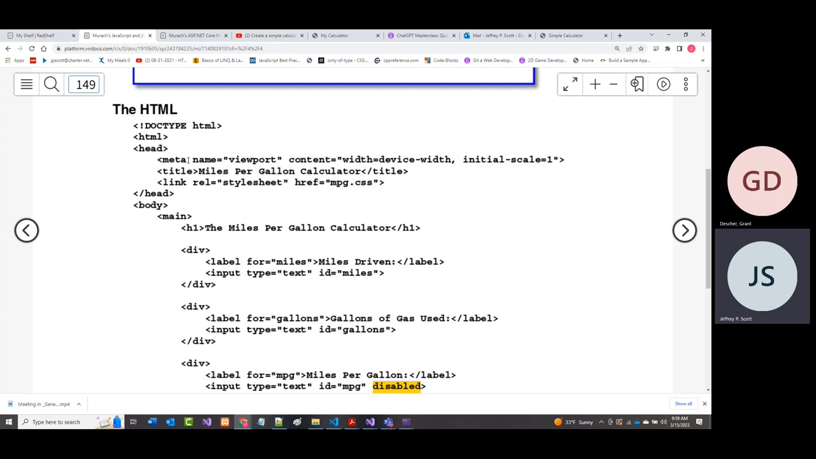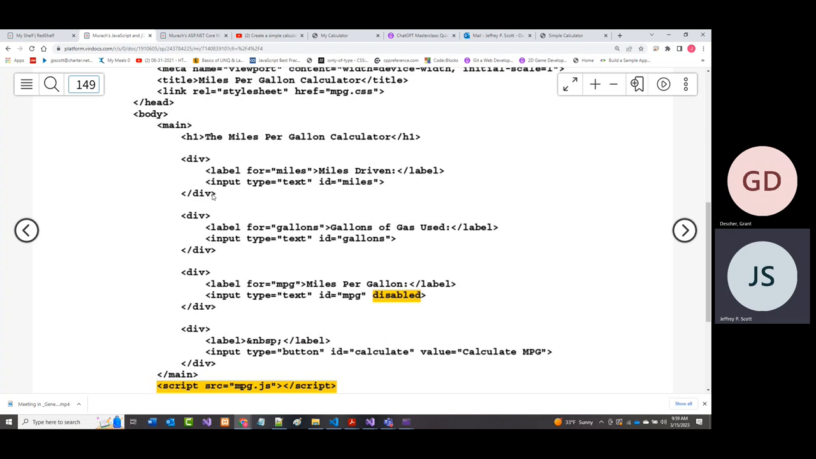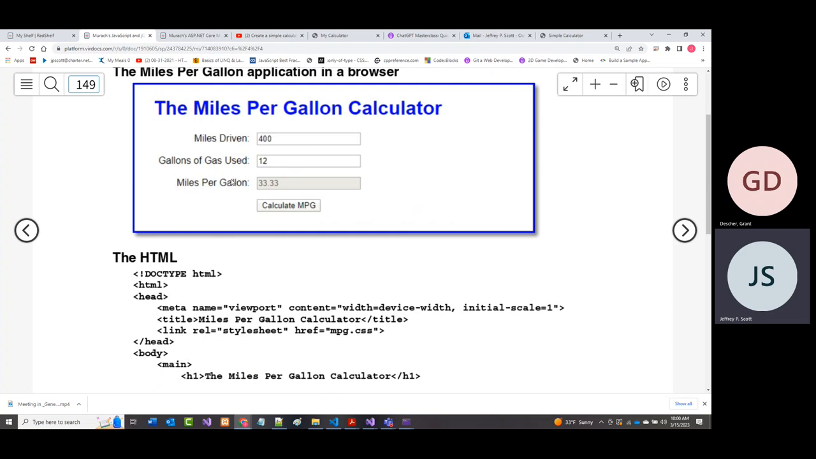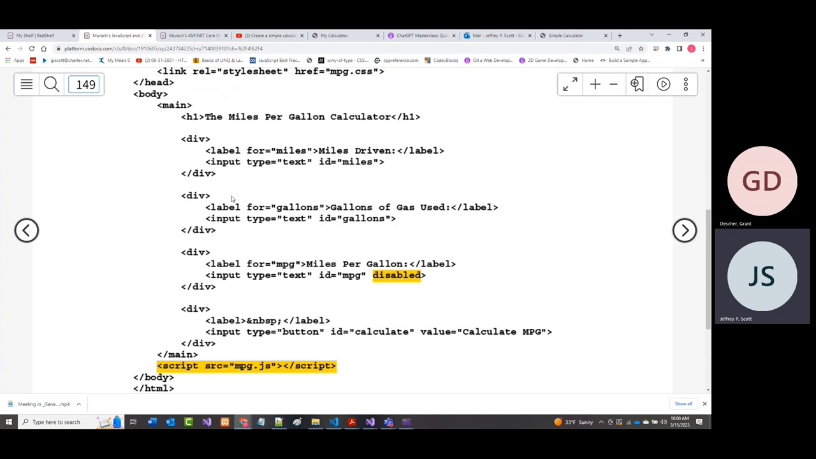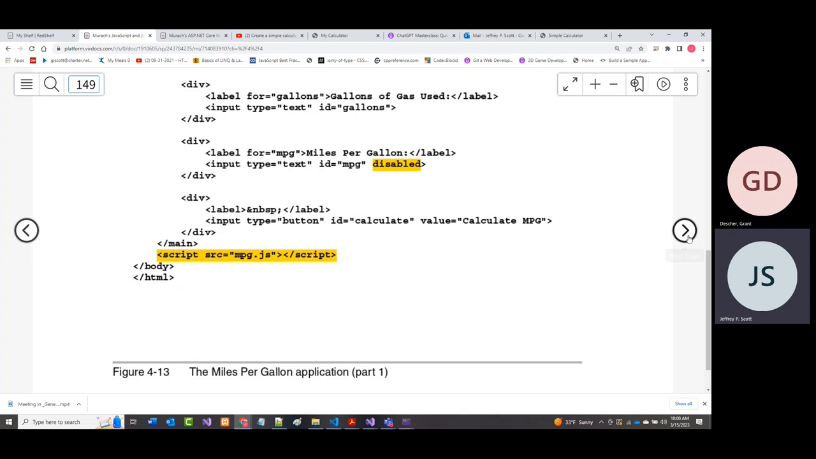Here's our style sheet. There's main. We've got a div. And we've actually got three divs, one div to handle everything on this line, one div to handle everything on this line, one div to handle everything on this line. So there's our first div, our second div, and our third div. We even have another div to handle the button. That's all in main. Then we've got our script down on the bottom.